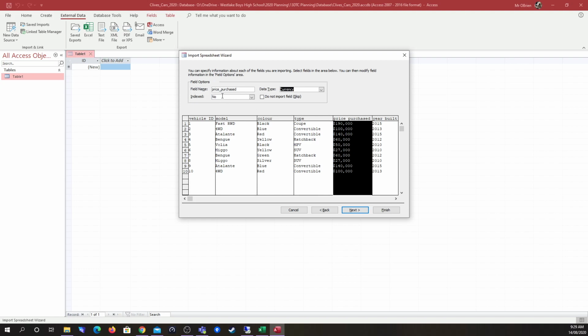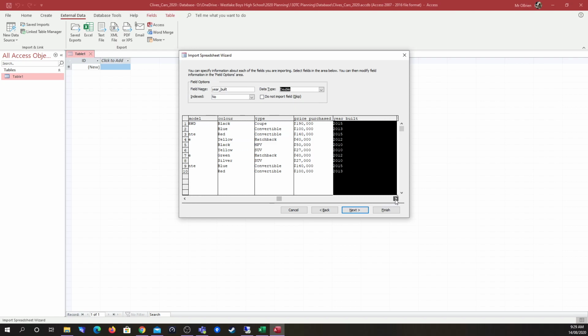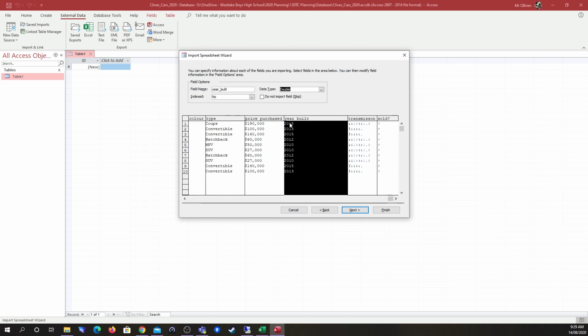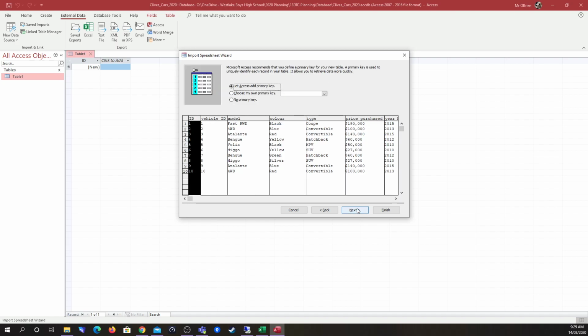We have purchase price, so that's not indexed, and it's set to currency. Year built, it's set to double, and double is a decimal number, so we're going to set that to long integer because we don't want decimals. Index no. Transmission, we're going to have lookup, and then sold. So our new one, sold question mark, we're going to set that to yes no. There we go. So that's going to create a Boolean field.